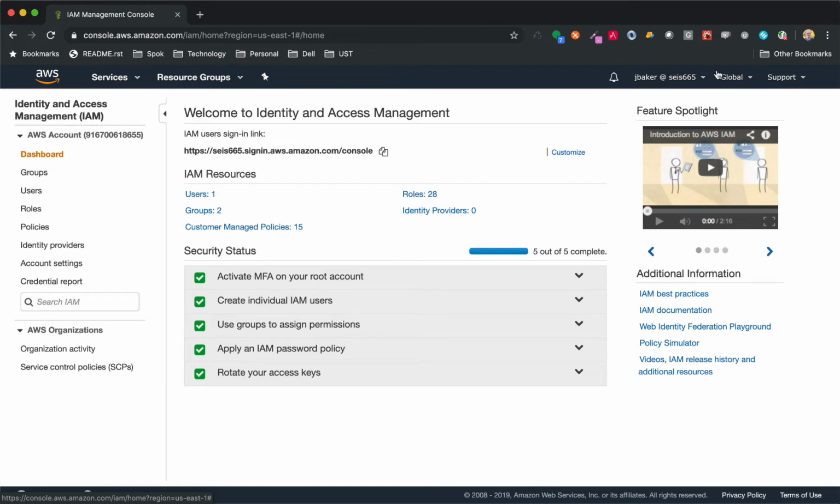When you log into the dashboard, you'll notice that there's a user sign-in link, and IAM automatically generates this sign-in link for you. This is the link that you go to when you want to log into your account via the web. And you can actually customize this login page. If you click on the customize link, then you can change that link to something that is more appropriate for you or for your organization, something that may be easier to remember.